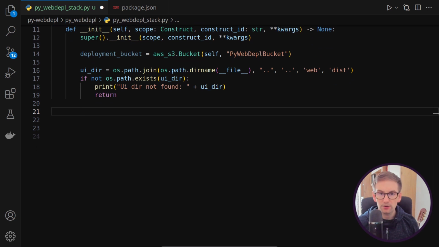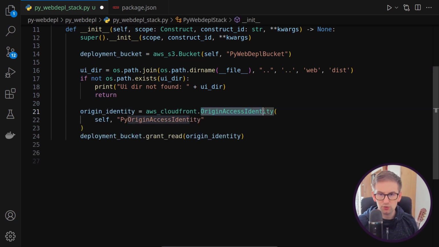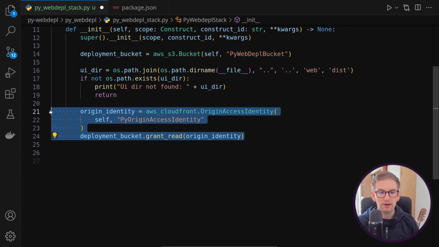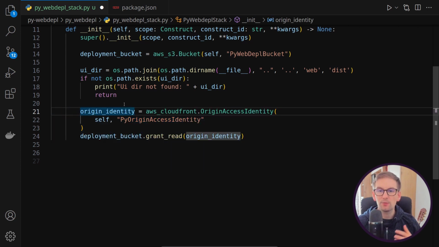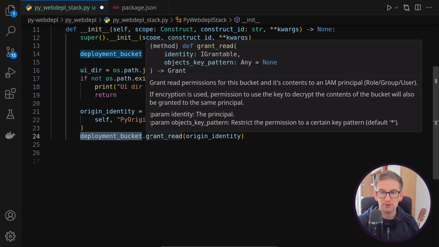We need an origin identity. Basically it's still a construct from AWS CloudFront, and this is the way we will allow our CloudFront deployment to read from our bucket. We have an origin identity, and now we are giving it the right to read from our deployment bucket with this method grant_read, which will generate the appropriate IAM policy.